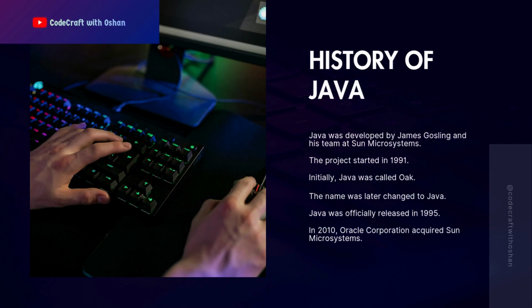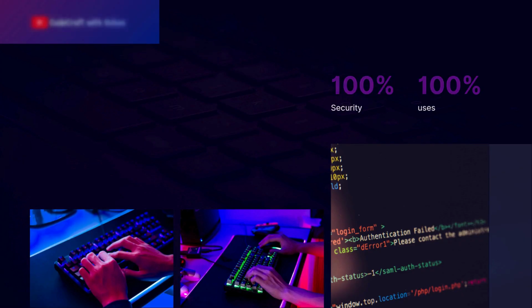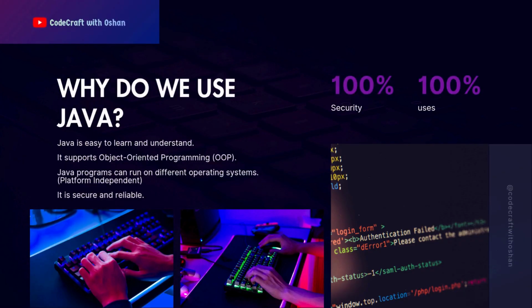Java continues to be one of the most widely used programming languages because it offers many advantages. First, Java is relatively easy to learn and understand, and it helps developers build well-organized and reusable software. Another major advantage is platform independence. A Java program can run on different operating systems without changing the code. Java is also known for its security and reliability, which is why many banking systems, enterprise applications, and large organizations use it. Additionally, Java has a huge developer community, meaning there are plenty of learning resources, libraries, and support available.